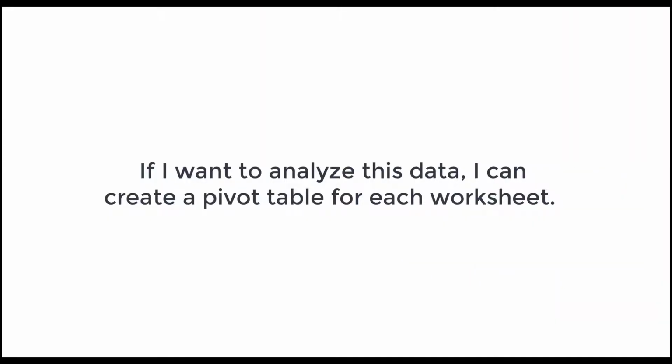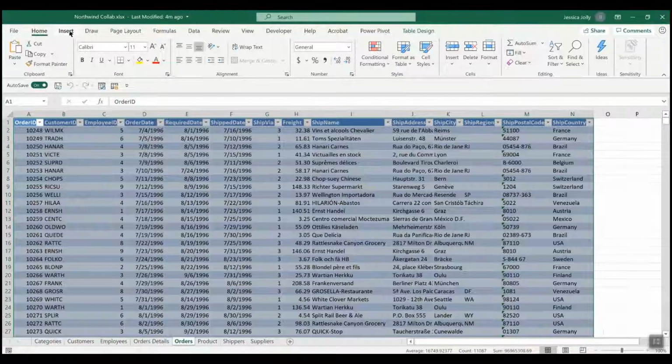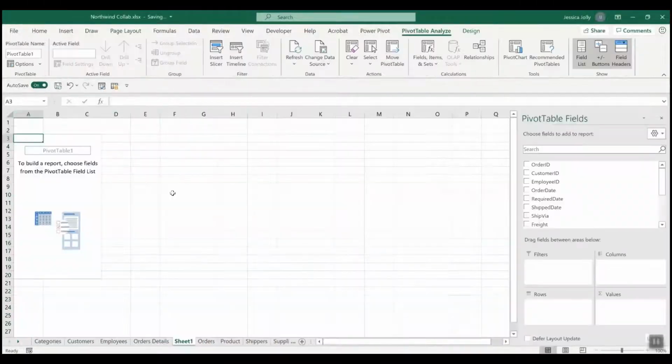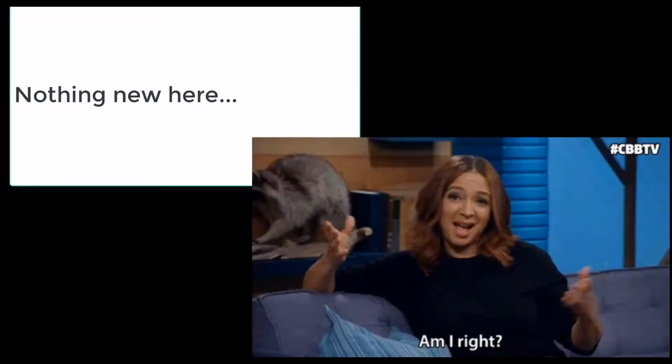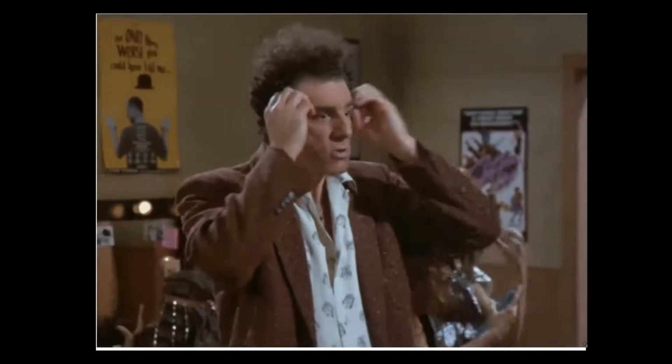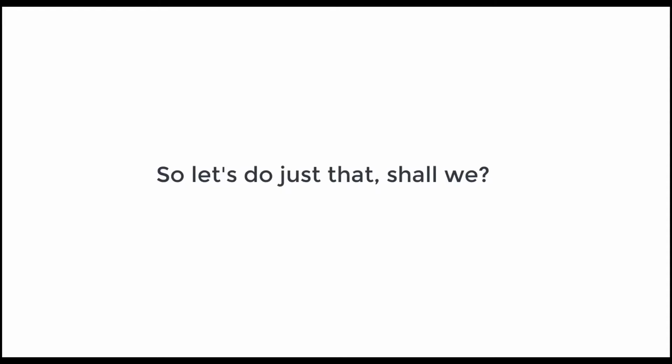If I want to analyze this data, I can create a pivot table for each worksheet. You've probably made a million pivot tables. There's nothing new here, right? But when you use Power Pivot, you can use as many tables as you want in a pivot table. I know. Whoa. So let's do just that, shall we?